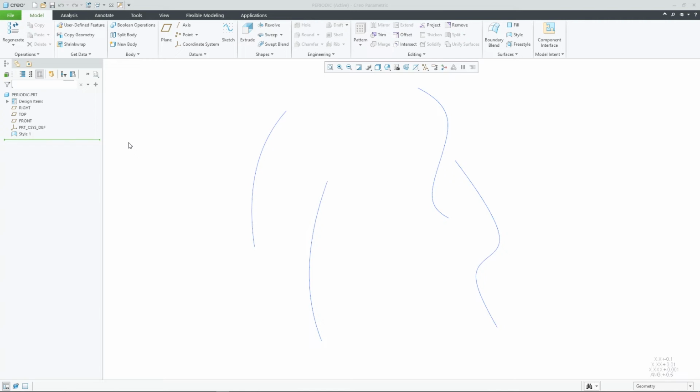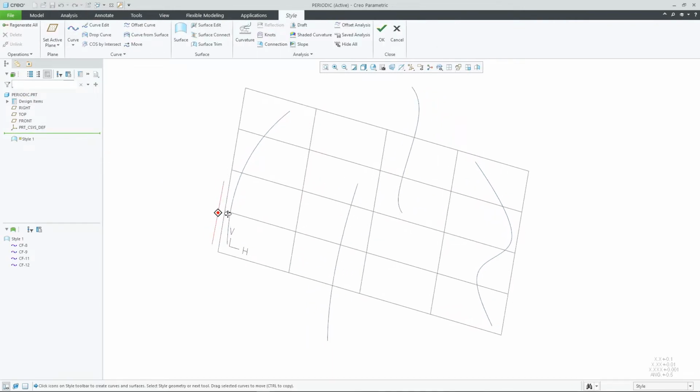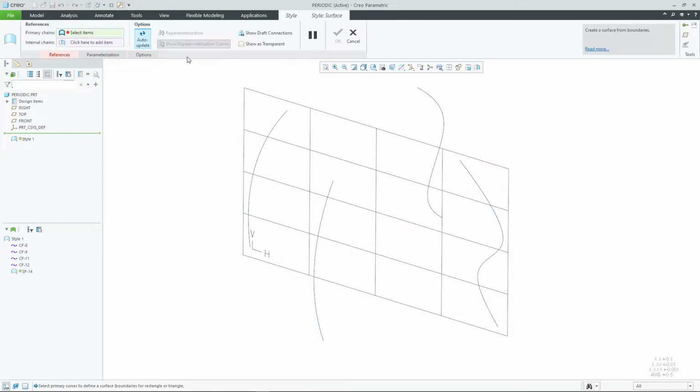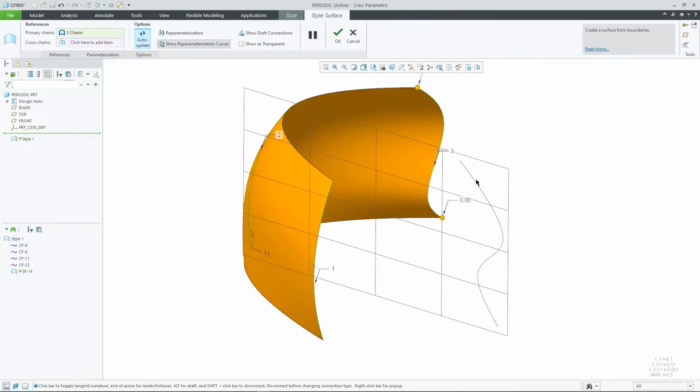In Creo Parametric 9.0, you can now create a closed periodic loft surface between selected curve chains in Style. In this example, selecting the Surface command from the Style ribbon, you can select the available curves you want the surface to follow. To make it periodic, you'd need to select three or more curve chains.